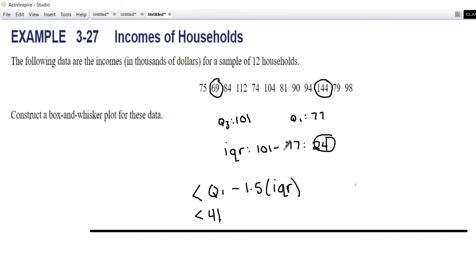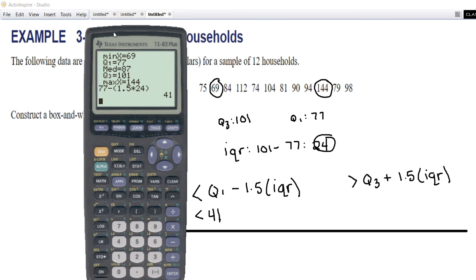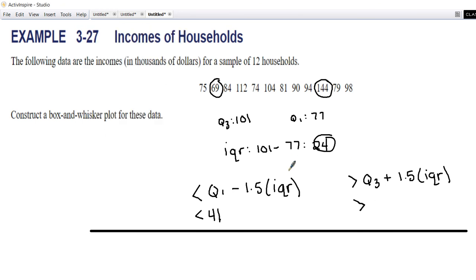To determine if 144 is an outlier, we want to see if an observation is greater than quartile 3 plus 1.5 times the interquartile range. So here we pull up our calculator again. We would do quartile 3, 101, plus 1.5 times 24. And there we get 137. So if an observation is greater than 137, then it is an outlier. So 144 is going to be an outlier because it is greater than 137.